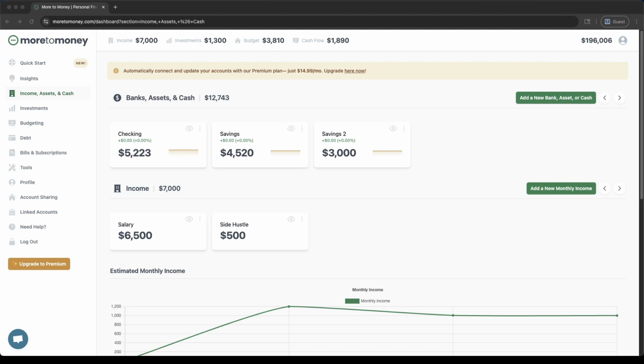Now that we're in a demo account, you'll see that More to Money is organized into four main areas: income, assets, and cash, investments, debt, and budgeting. These categories form the foundation of your account, and understanding them is the first step to using the platform effectively. Let's start with income, assets, and cash.